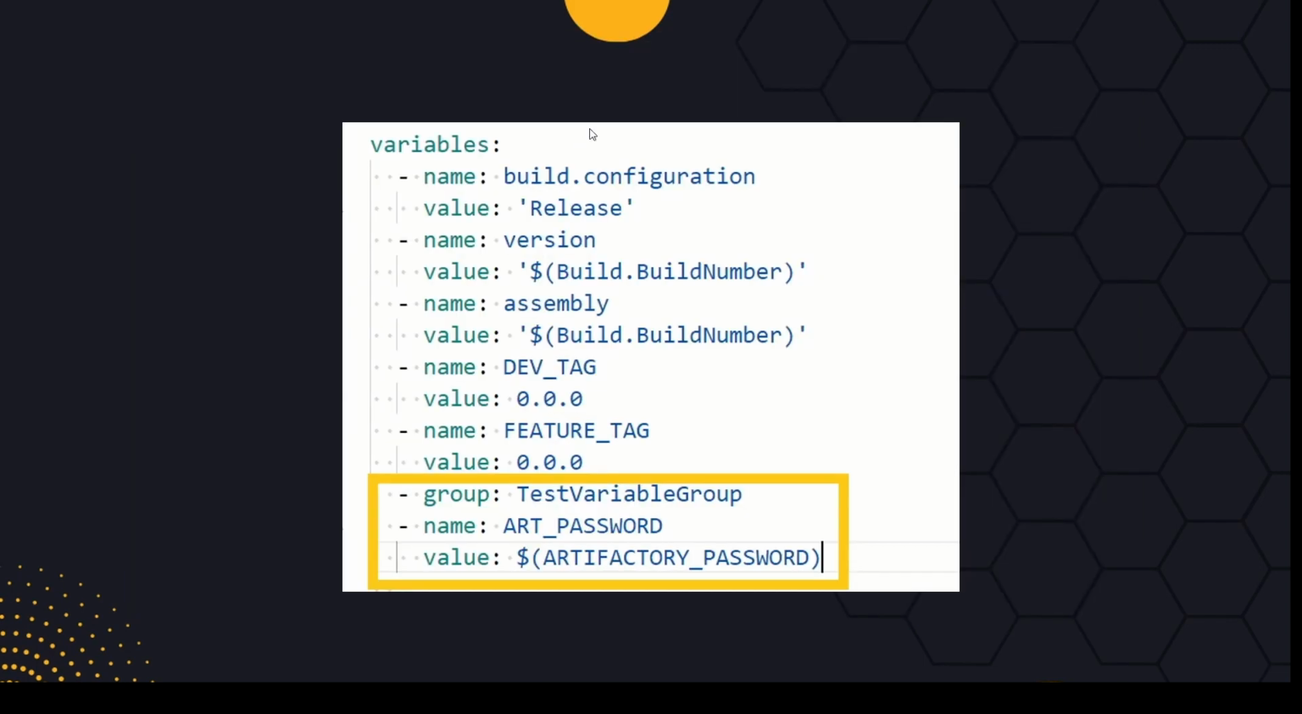Next, in your pipeline, in the variables section, you need to add the group which is to be used in the pipeline, this test variable group, and under this, as a key value pair, I will be giving the key as art password for this pipeline, and the value is the variable which I have declared in the group.